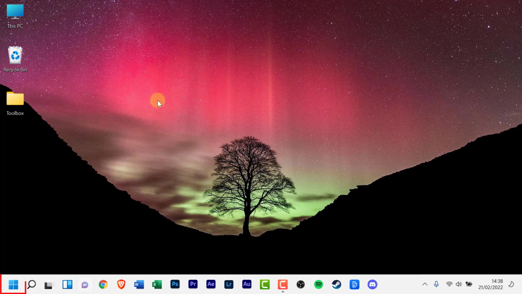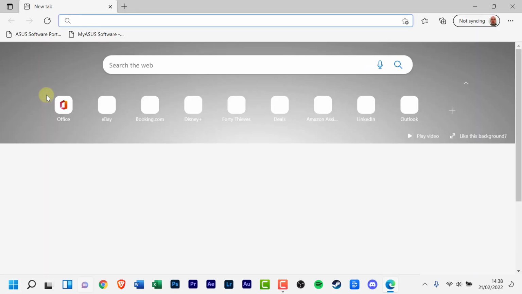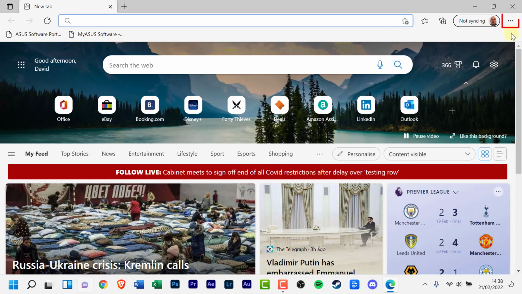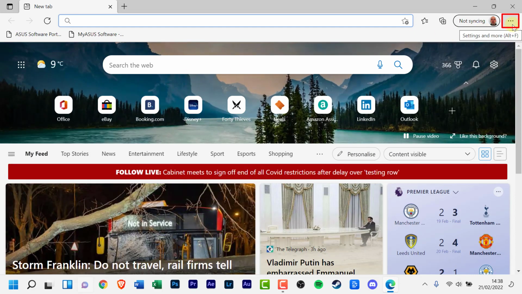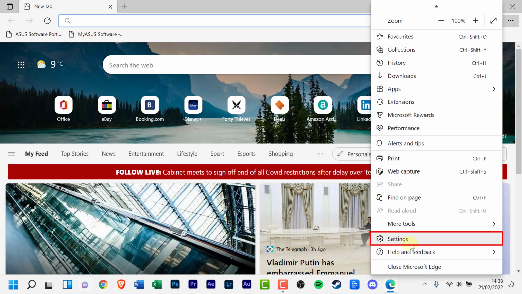We start by scrolling down to the Windows 11 Start menu and clicking it. There should be an Edge icon in the pin section at the top. Click it. Wait till it loads. On the top far right, click the three dots. Scroll down to Settings and click it.